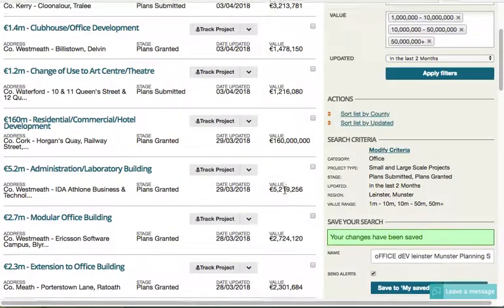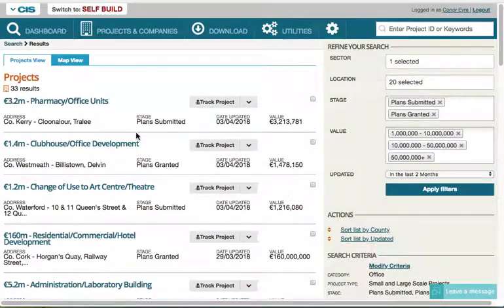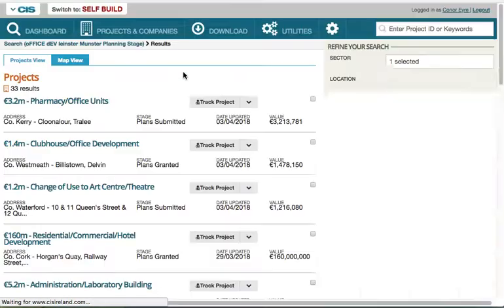So before we click into the projects and have a look at the third step, which is tracking and following the projects and companies of interest, there are 2 new features you can see from this main page, which I'm going to show you now.